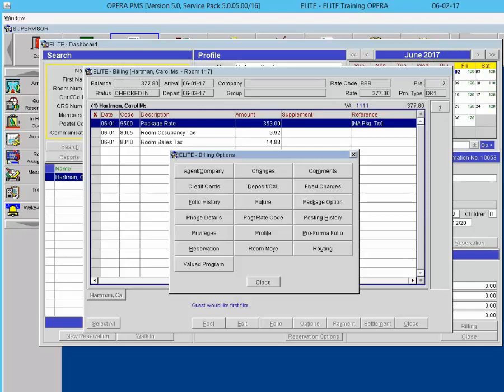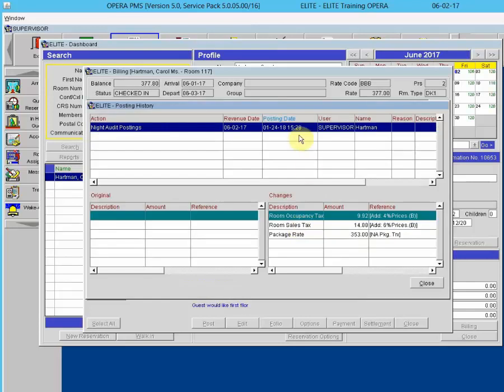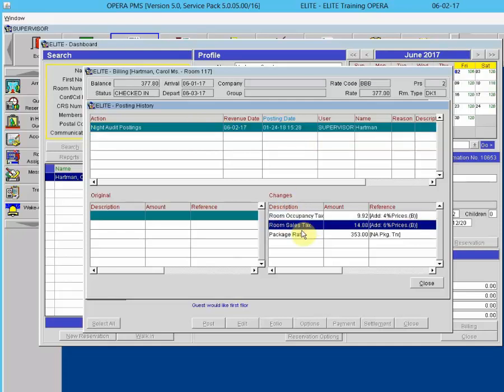Posting history. Here's posting history. It is a change log specific to financial postings that have happened on the billing screen. Any change that was posted, split, transferred, etc. will show up here. So we had the night audit postings here, and it posted room and tax. Okay.